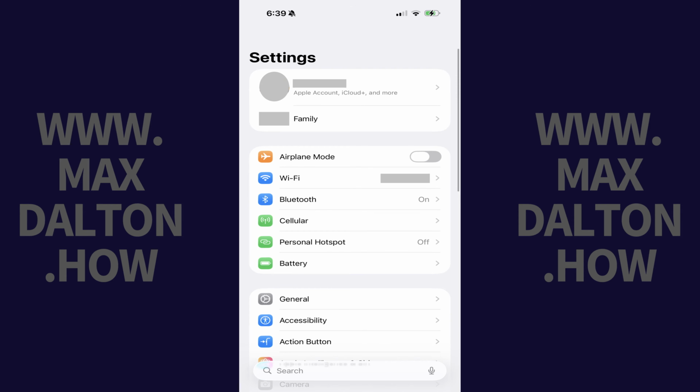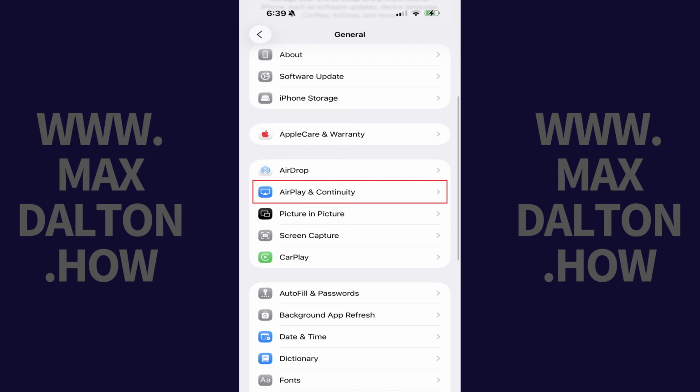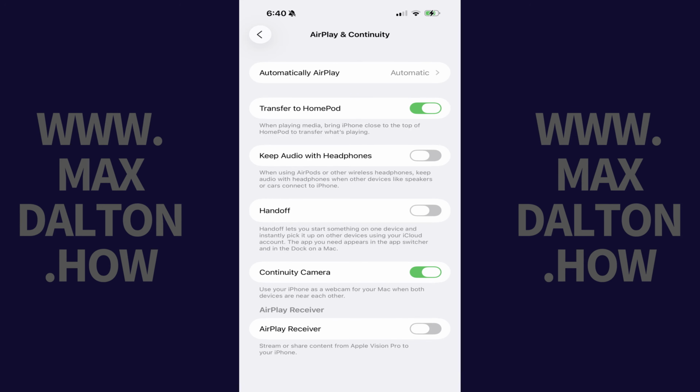device. Step 1. Tap to open the Settings app on your iPhone or iPad and then tap General in this menu. Step 2. Scroll down this menu and then tap AirPlay and Continuity. Associated options are displayed. Step 3. Tap to toggle on Keep Audio with Headphones.